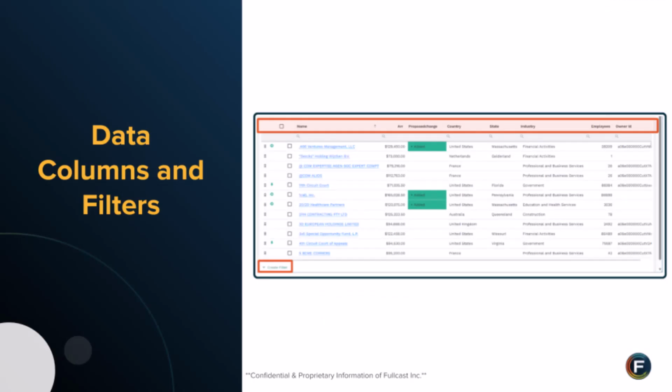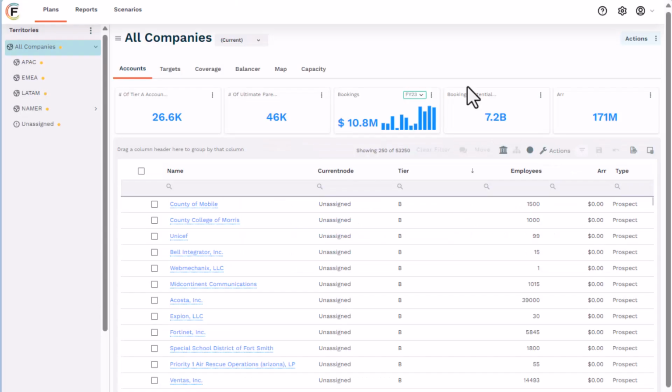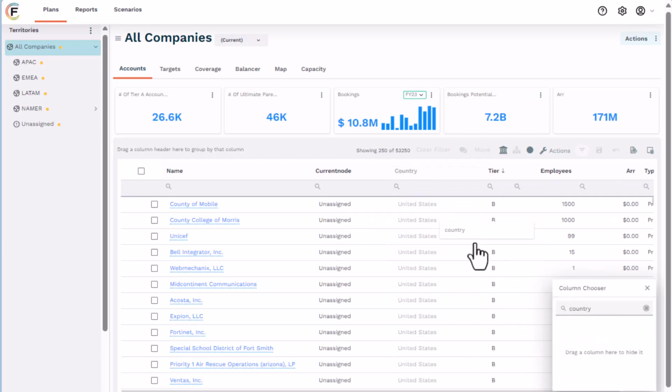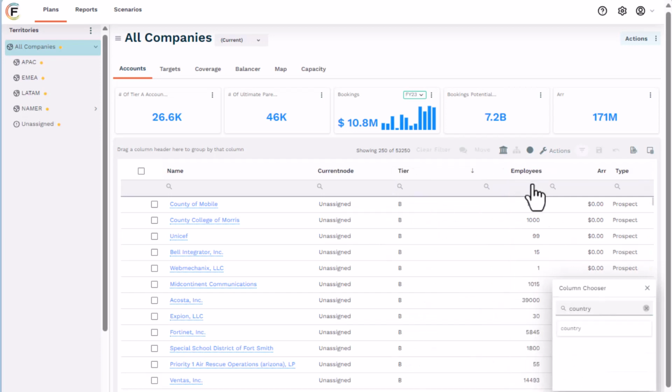Now that you have all your metrics set up, it's time for step 2, selecting your columns and data filters. To set this up, what you can do is use the column chooser, which is accessible using a button right above the data table. You can easily drag and drop columns into the table, and then drag them back to the column chooser box to remove them from the grid.